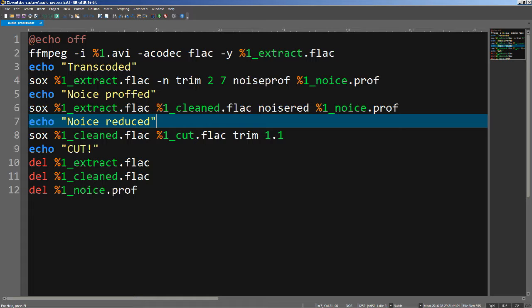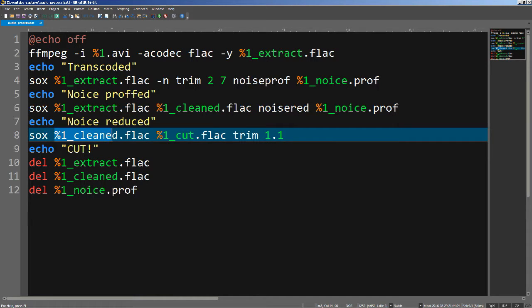yeah, couldn't be bothered. And then I run SOX on the cleaned file to do a cut, and I trim the first 1.1 second off the file. And this is what I talked about earlier, that the files weren't in sync. And I found by trial and error that it was about 1.1 seconds off. Not really, a few milliseconds off, but I don't think that you could, by listening to the sound and seeing what I do on the screen, really notice a few millis off.